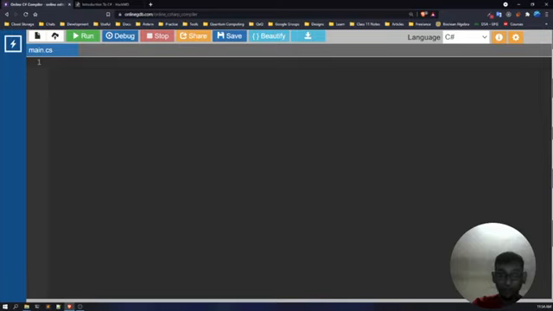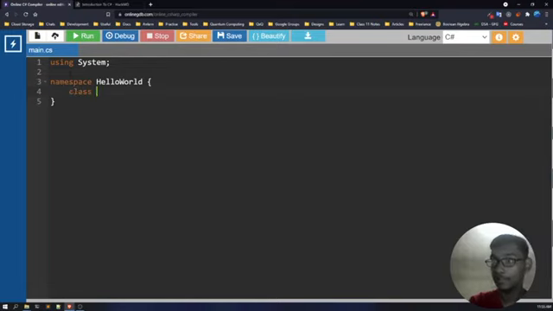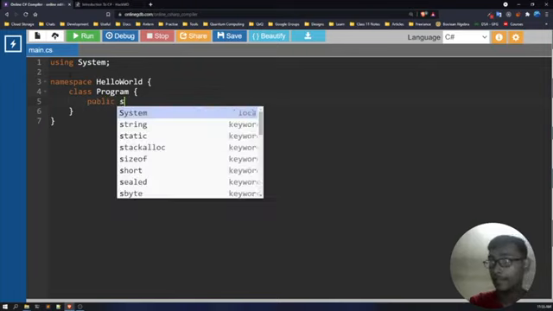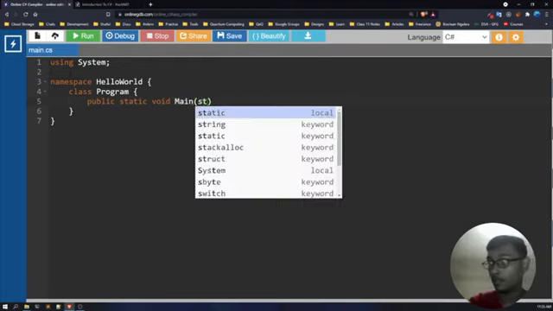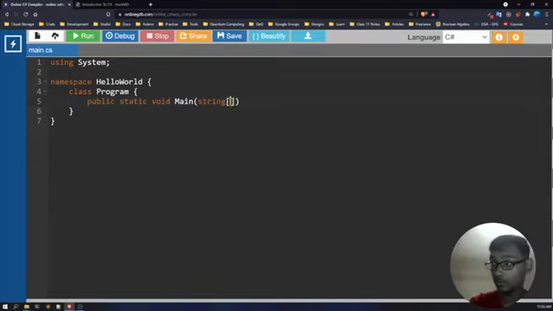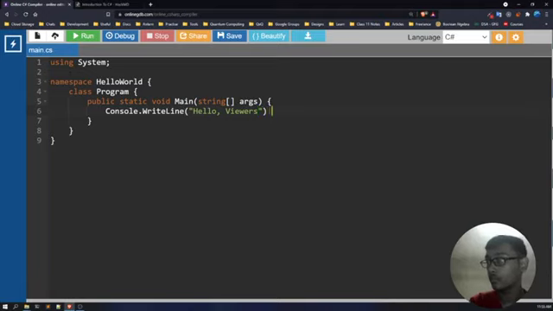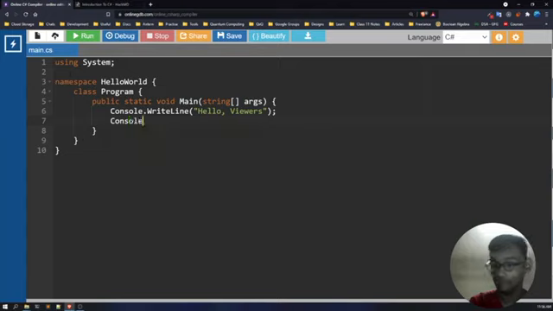So here's my C sharp compiler. I'm going to write using System, namespace HelloWorld, class, let's say Program, public static void Main, string args, then Console.WriteLine, hello viewers, sorry, then Console.Read.